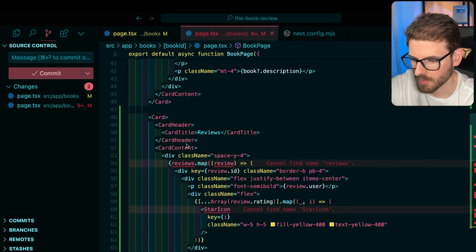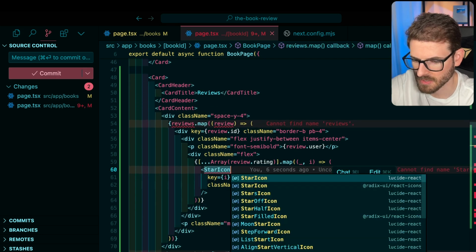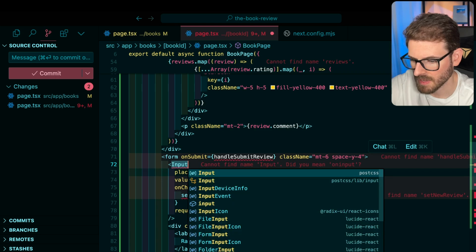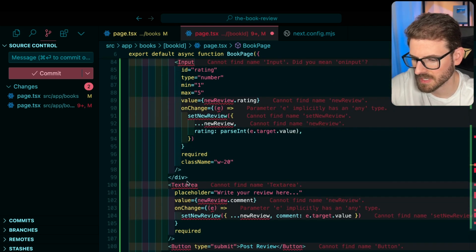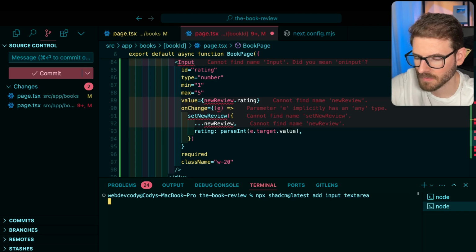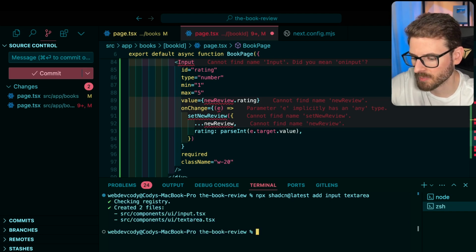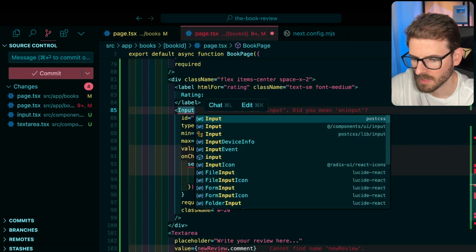And then we're going to have to import a couple of things. For example, a star icon. We should probably import that. Input. We need to install that from Shadcn, and I think also we're using a text area. So we'll say shadcn add, and we'll say input and textarea to make sure we get those two components added to our project. And then we can import that. Import this.